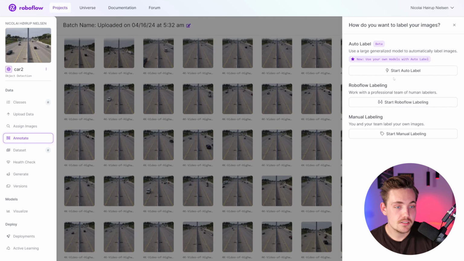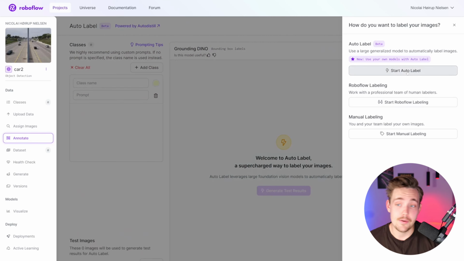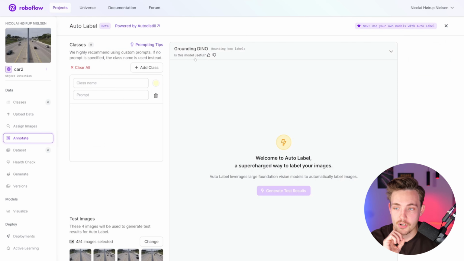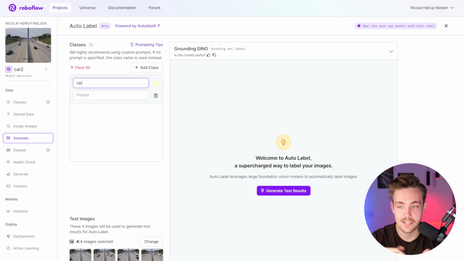Right now we can just hit start auto label, and this is everything that we have to do. Now we get these different options. So we have different classes. First of all, we need to specify our class name. That is a car, and we can also prompt it, so we're just going to prompt the car as well. It could be that we want to prompt it with specific shapes or even colors. Let's say that we only want to detect yellow cars. We're also able to do that.